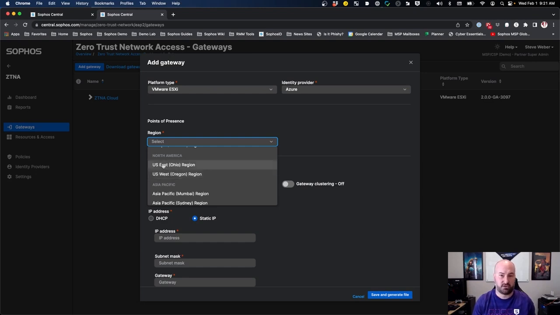US East would be closer to where I'm at, so therefore I would select that US East region inside of here. If you were overseas, UK, Germany, you can select one of these components here. And if you were over in Asia Pacific, you can select Mumbai or Sydney as your location. Again, pick the one that is closest to you.